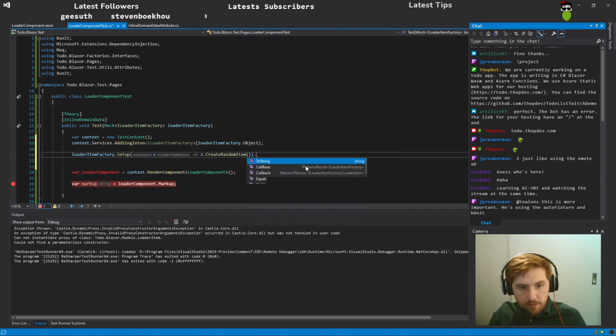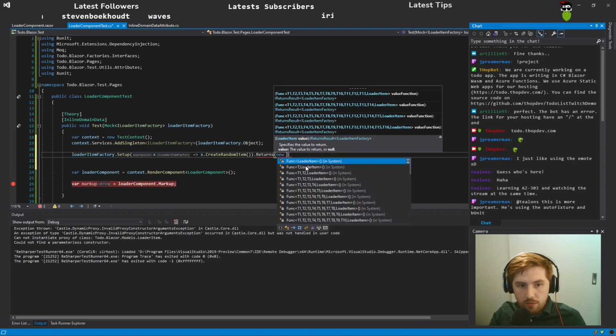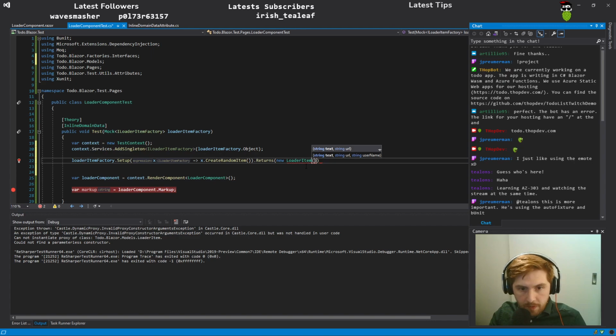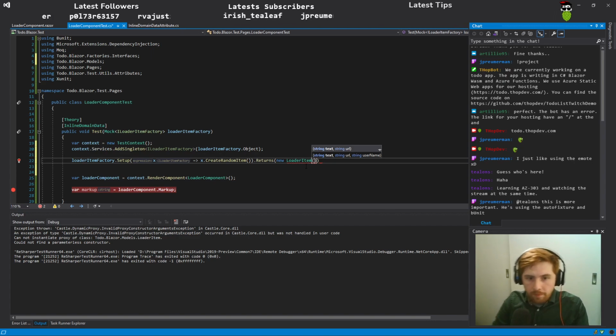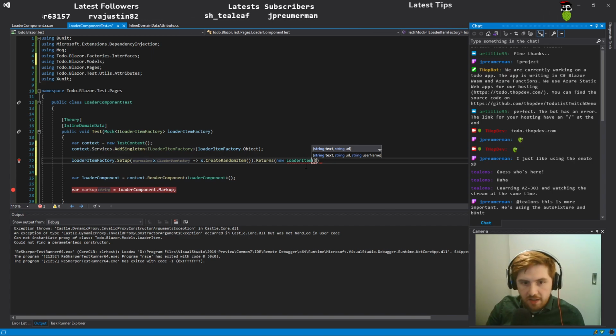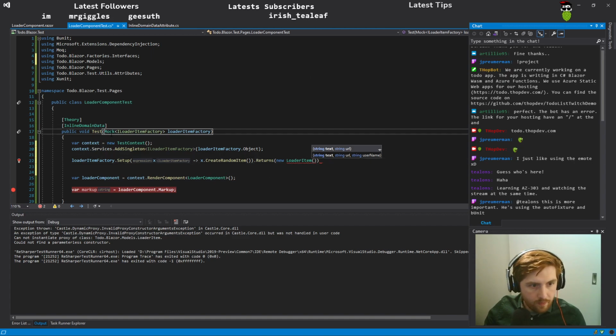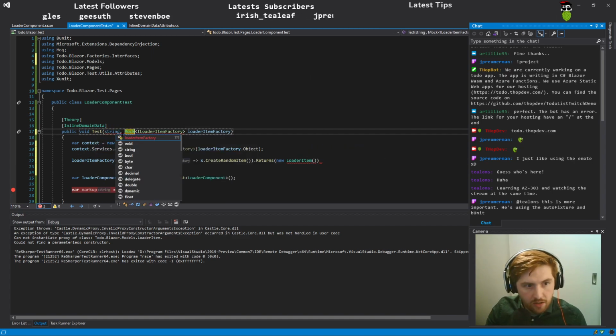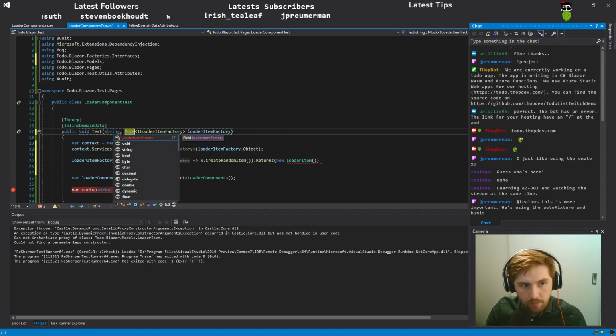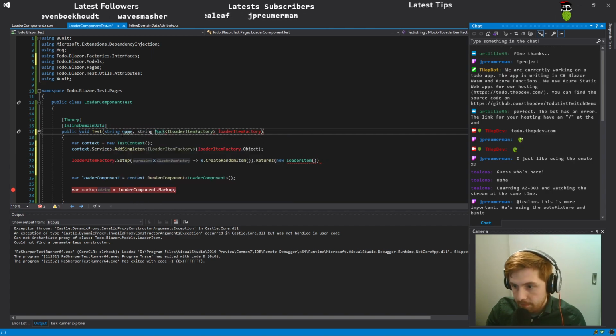Create random item that returns new loader item. And this has text and a URL and a username. Oh, we have way more logic in this than I thought. String name.